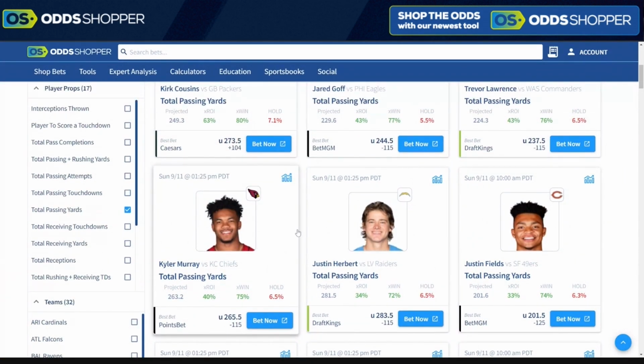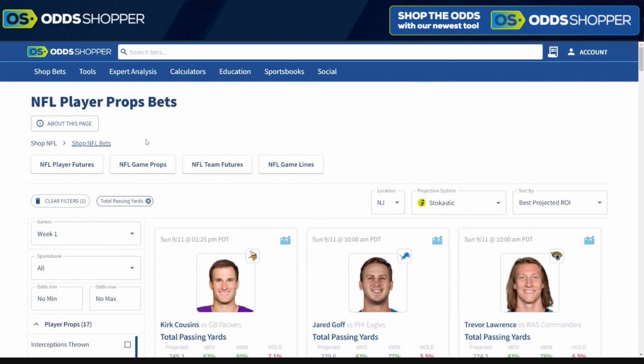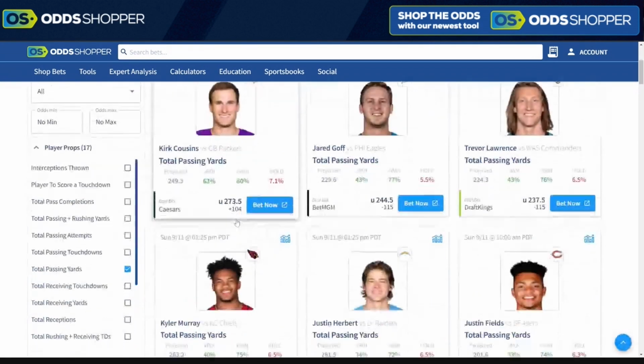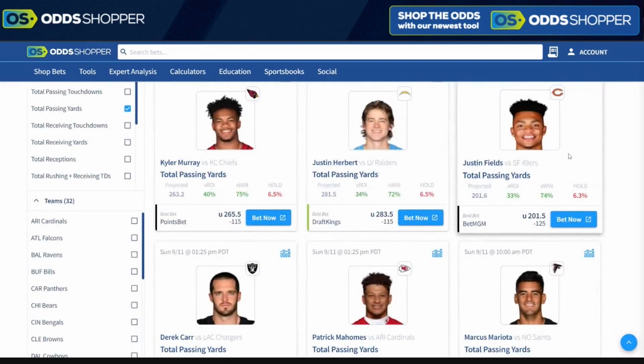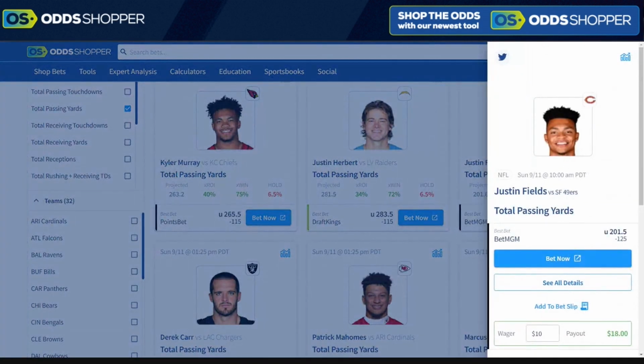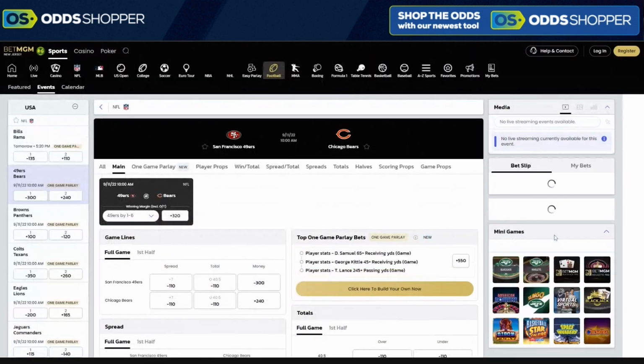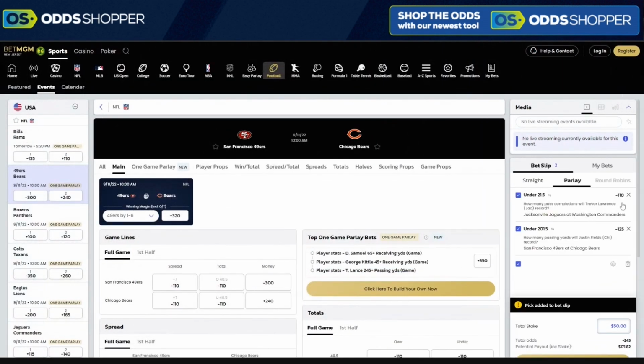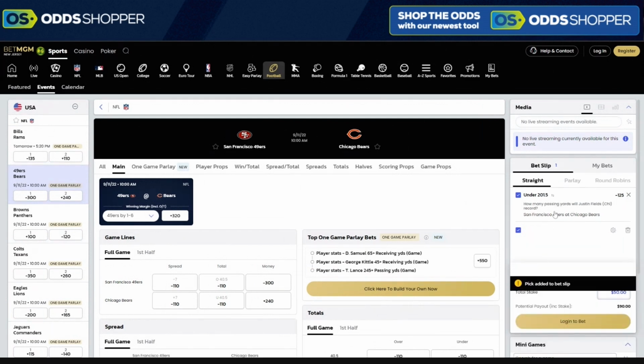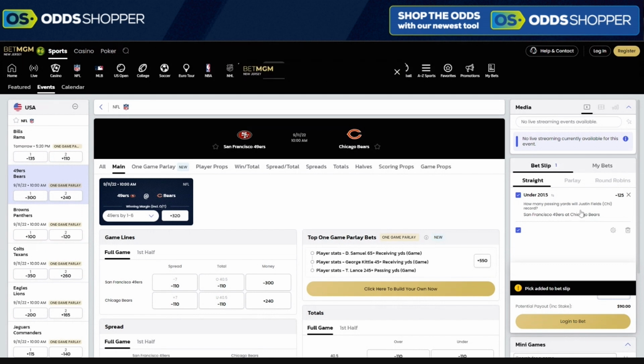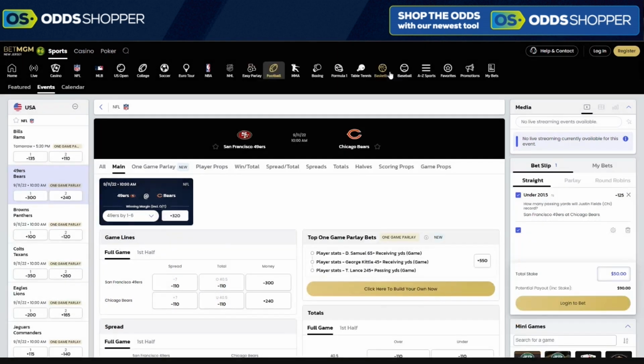Real quick, I do want to show, Jordan, if we can, what happens at that Justin Fields. So if you can just go down to the right, the Justin Fields bet is at BetMGM. So watch what happens if we follow Odd Shopper and head on over to BetMGM. Bang, this is put immediately in our bet slip for us. So we know that it's there to bet. It's beautiful and it's easy. So you have that ability too. If you find something you like at BetMGM, it'll bring you right over from Odd Shopper.